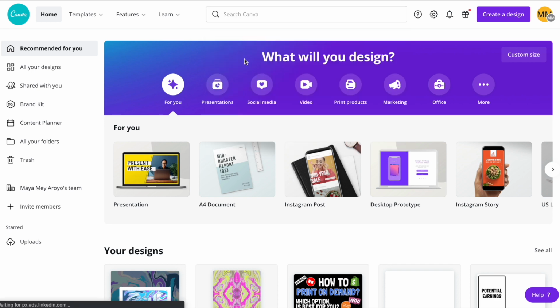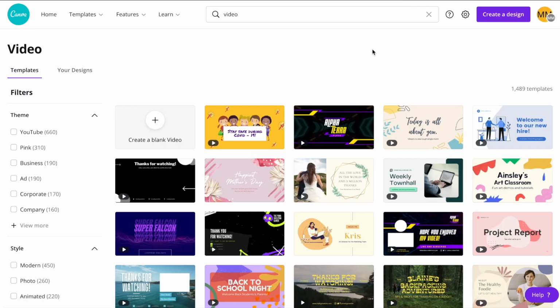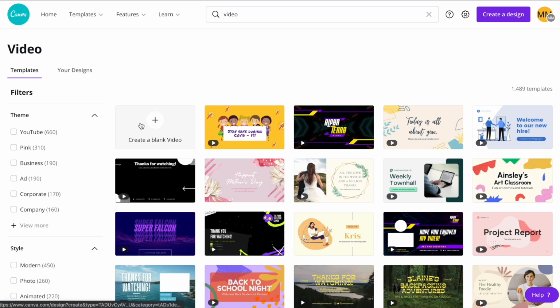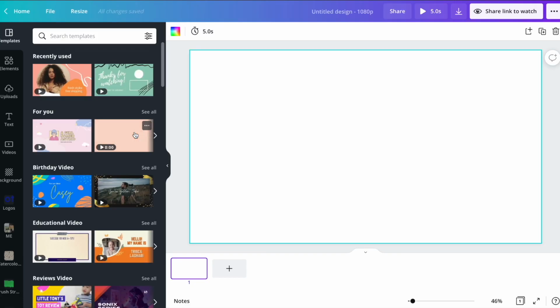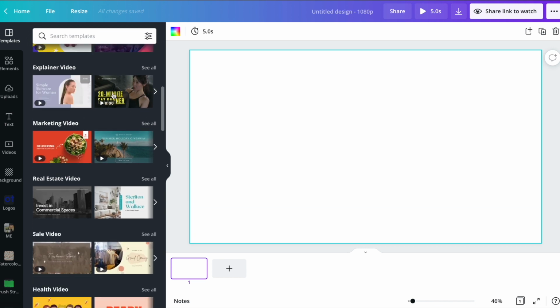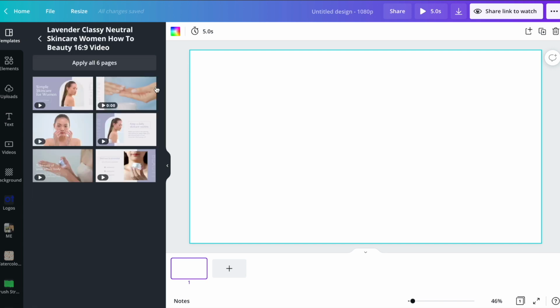And I want to make a video which is 1920 pixels by 1080. I do have some pre-made templates here, but for this one, I'm just going to create a blank video. Here I have templates for videos already pending and waiting for me that I can upload, put a video inside and talk about it. Let's just check them out in the meantime.